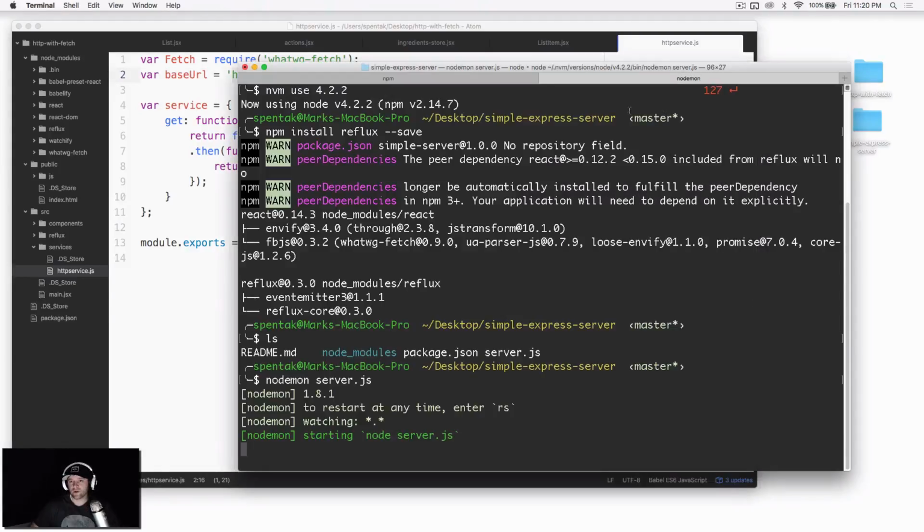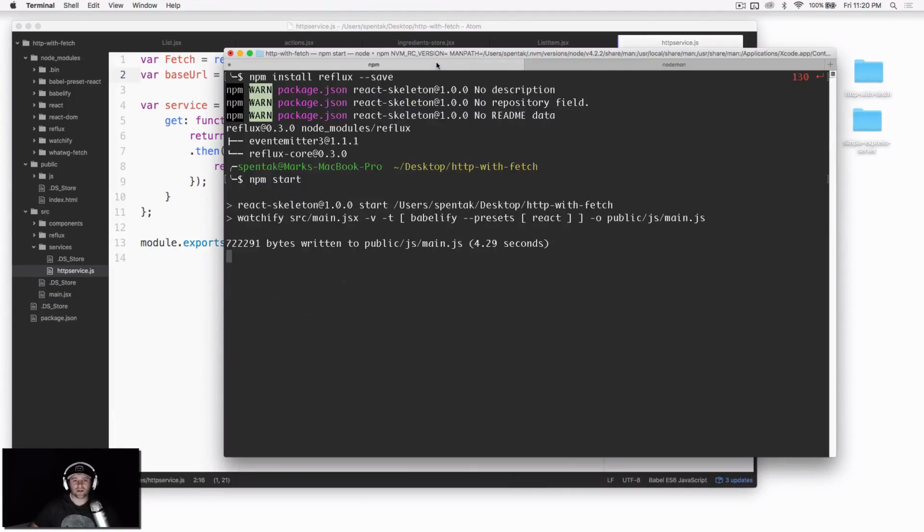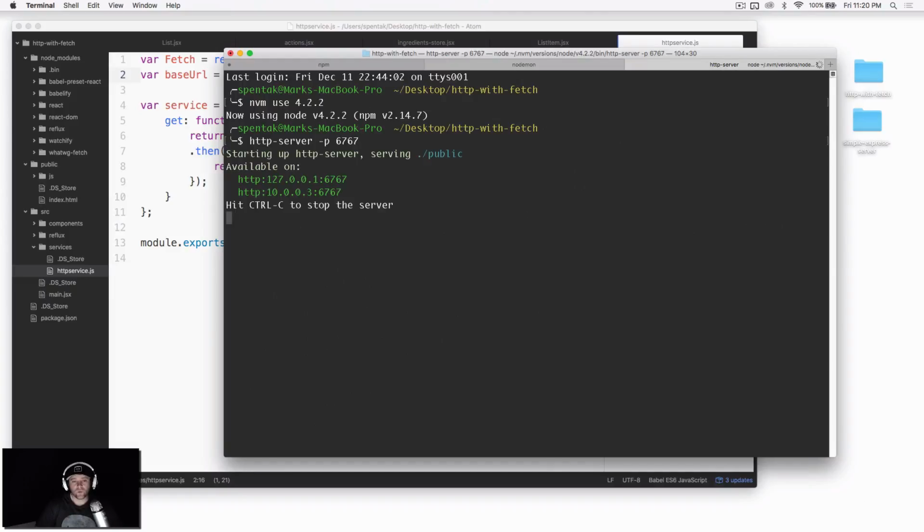There's one more thing I want to do. Whenever you're working with servers, even though it may work sometimes without it, it's always good to start loading your HTML via server. Especially when you're working with routes and stuff. But we're going to do that just for safety's sake here. So I'm going to Command T for a new tab. I'm going to use Node again here, and what I'm going to do is say http-server, which you should already have installed. Say -p, and we're going to say 6767.